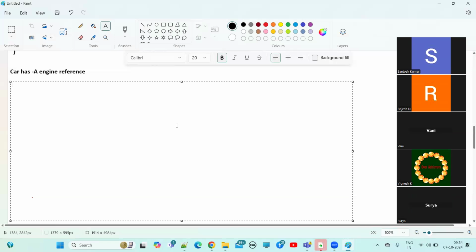Fine. We will write here, guys. Okay. So now see, class car I'm taking. Class car. So now definitely class car can have what? Properties, a few properties. Okay.